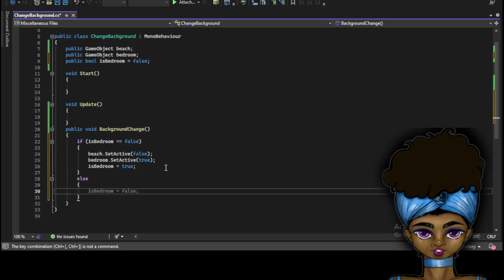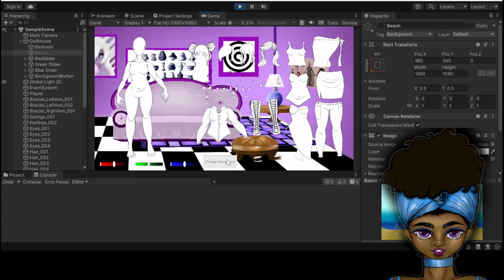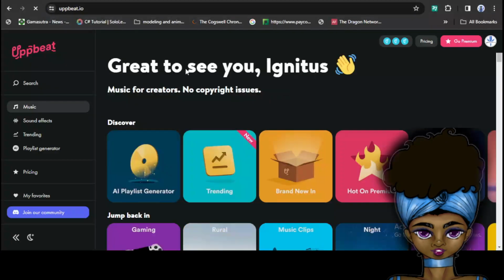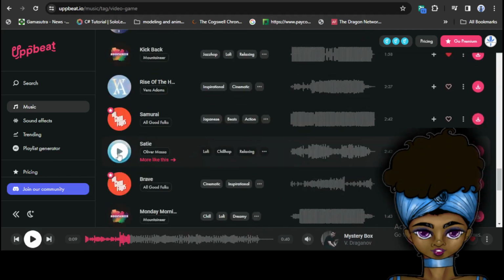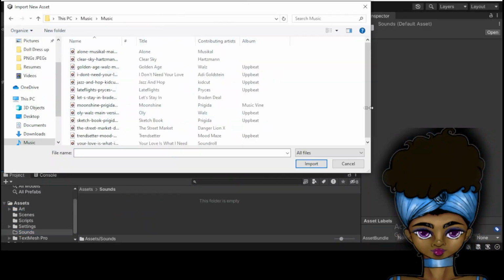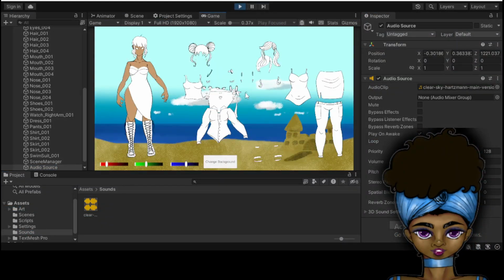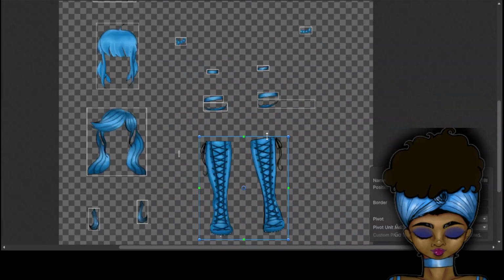With all that set up, I wanted to add some music. I just went to upbeat.io, where I usually get all my music for my videos. On top of having a variety of music, they also have sound effects and music you can use for games. Once I find a song I like, I go back to Unity and add the audio into the scene.